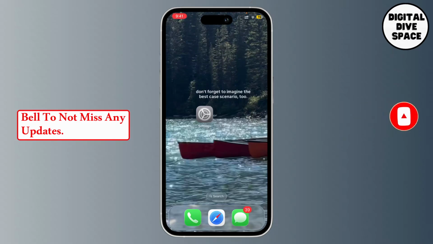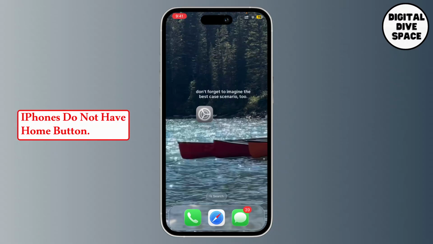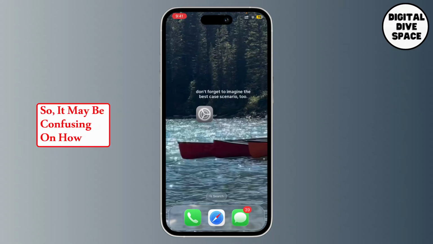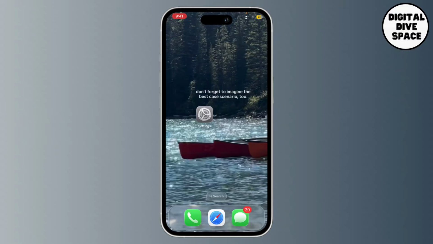So, nowadays the new iPhones do not have a home button, so it might be confusing on how to swipe or go back on iPhone. I will show you how to do it in just a few simple steps.